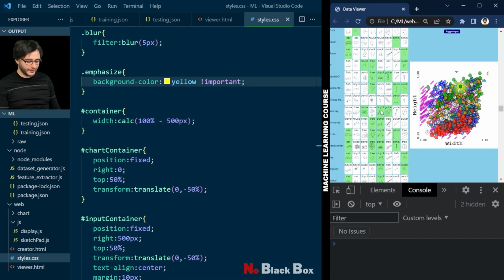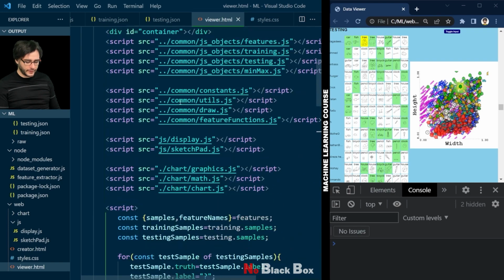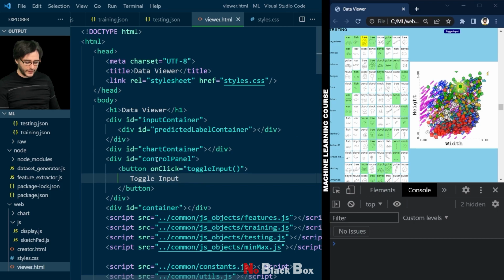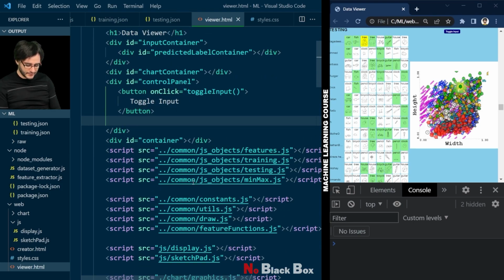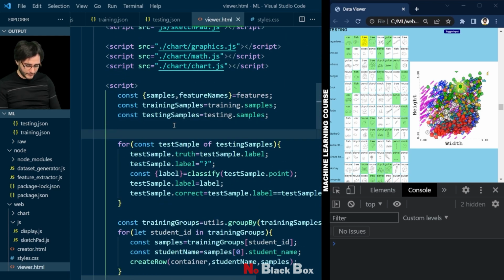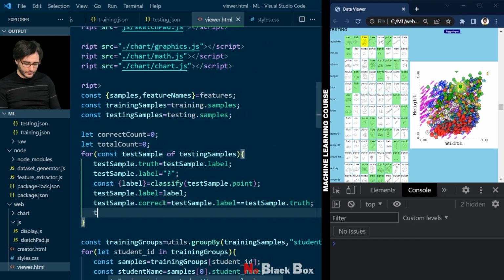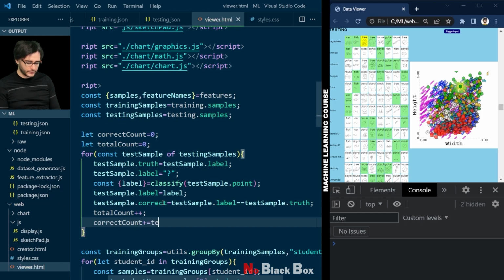Now, I'm not going to count how many of these things are green. Instead, I'm going to calculate an accuracy. We'll go to Viewer HTML, and in the control panel, after this toggle input button, let's have a statistics field. I'll just use a div for that. And in it, we'll put some numbers that we calculate here. I'm going to count how many times we are correct and how many times we have in total. And here, I will just update the total count by one at each time, and our correct count will grow depending on this correct value. If it is correct, it grows by one, otherwise it doesn't grow.